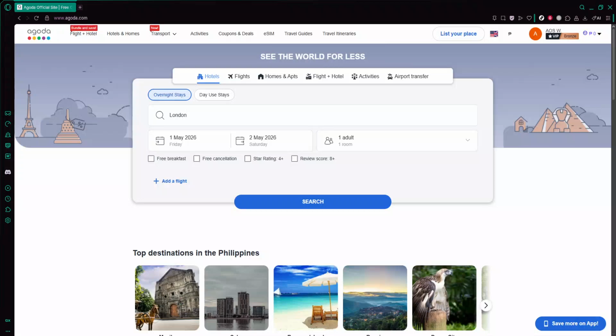Today, I'll show you how to use Agoda for group booking. If you're planning a trip with family, friends, or colleagues, booking everyone's rooms together can save time and help avoid mistakes. In this walkthrough, I'll take you from logging in all the way to setting up multiple rooms in a single reservation so your group is organized and ready to go.